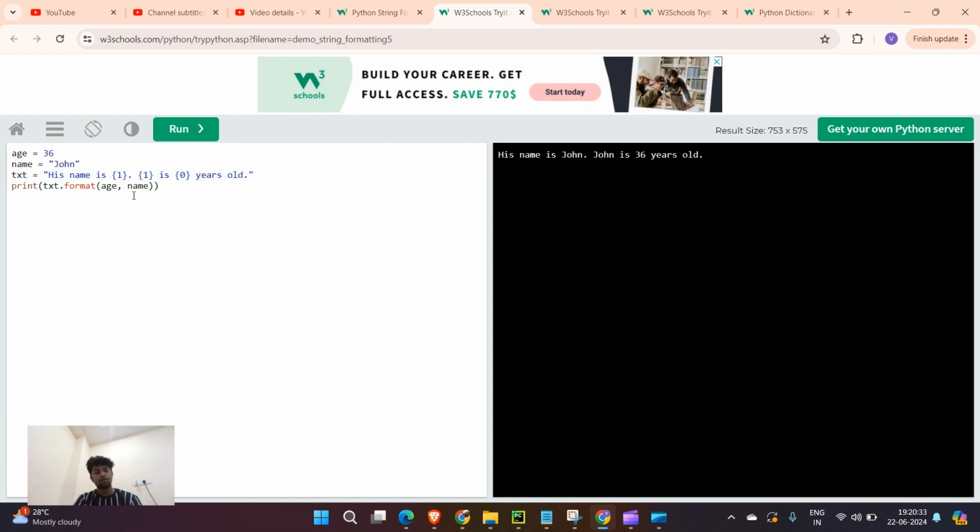This is also a way, so it need not be zero zero. You can initialize the curly braces, and after that you can put the values, and then using this format method you can access them. Just click on try this and play with this yourself, and you will feel much more comfortable.